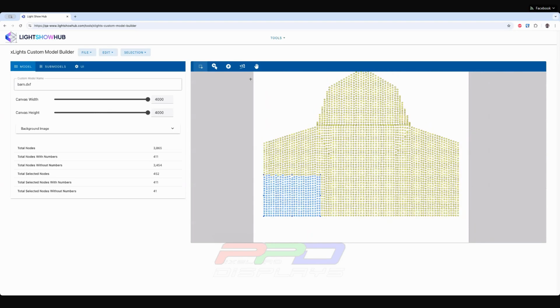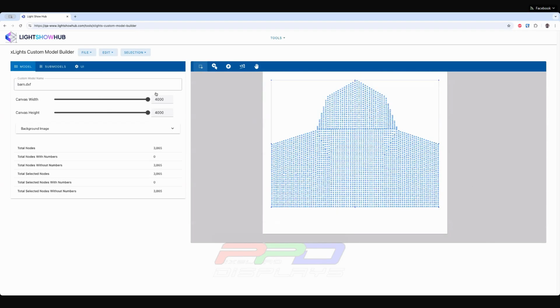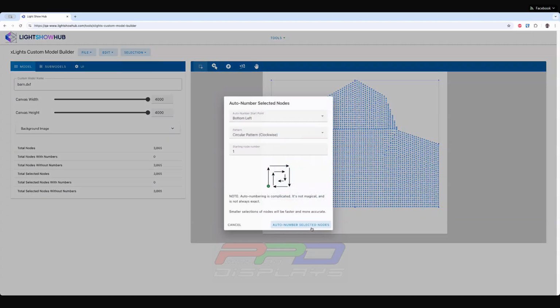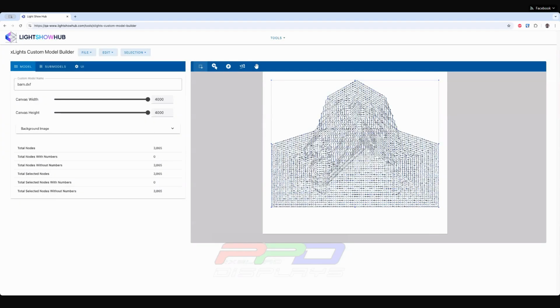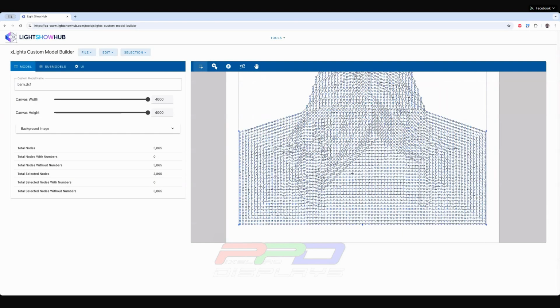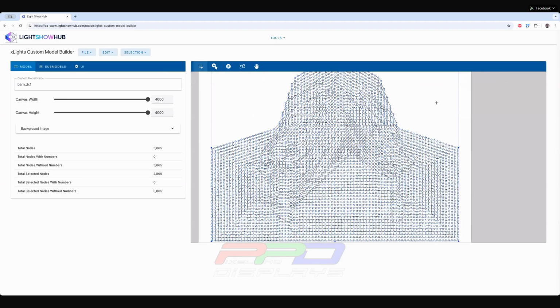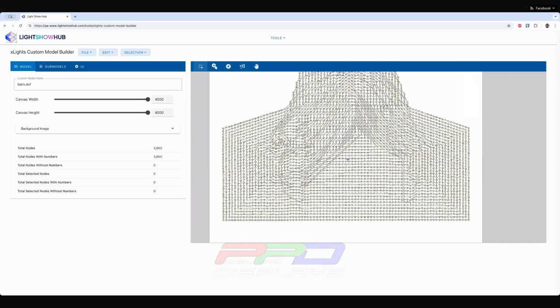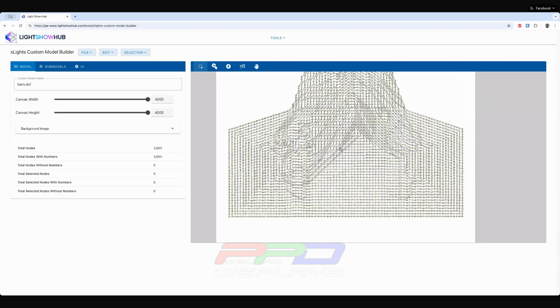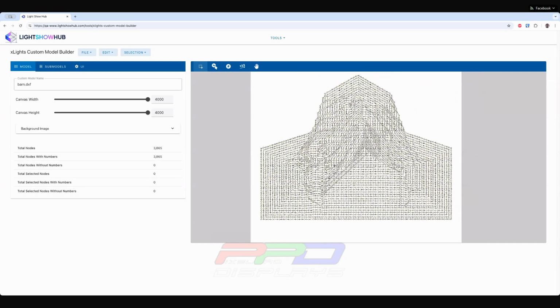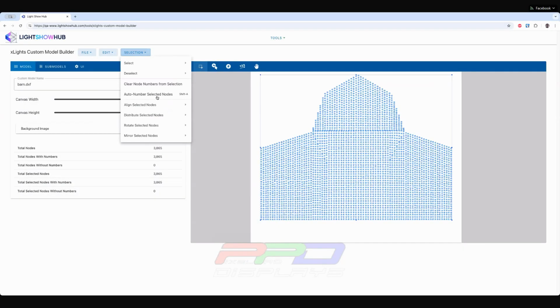Now, could you do the entire model? Yes, you can do the entire model. Is it going to do what you want? Probably not. So you can see here, this one takes a little bit longer because it is a lot of nodes. It did work. It did auto route this entire thing in a circular pattern from the bottom left and circled all around. Mostly did it correct, but this really, again, isn't going to be the magic pill to auto number everything, but it does get pretty dang close.